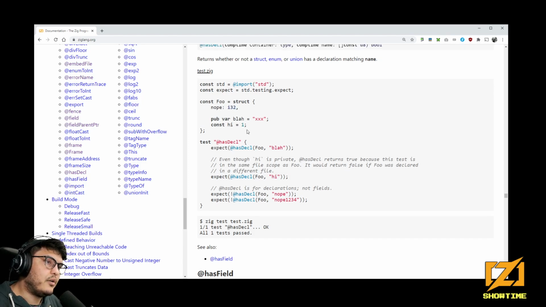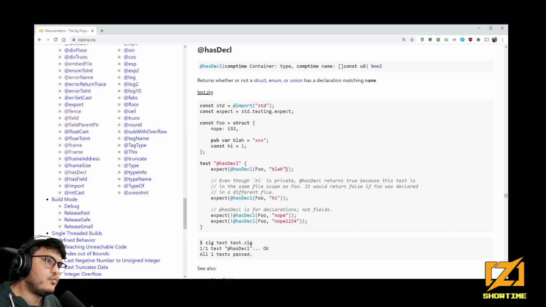So when is hasDecl useful? When you're doing metaprogramming and you are accepting, for example, an anytype or a user provided type that is supposed to have a particular quote unquote interface, a particular comptime interface, it should expose a set of methods, right? And you can duck type your way around the shape of what you're given by using hasDecl.